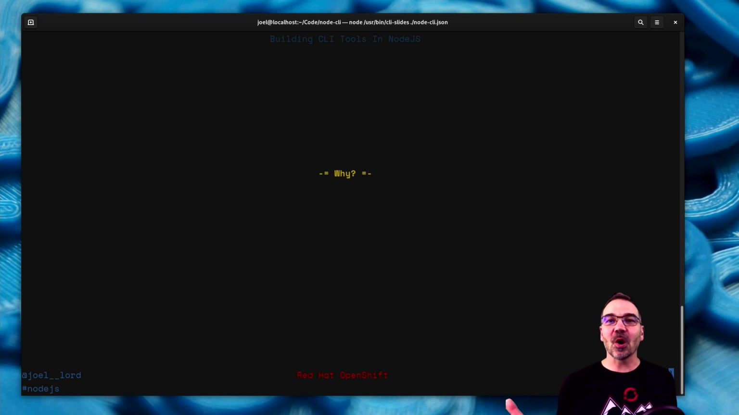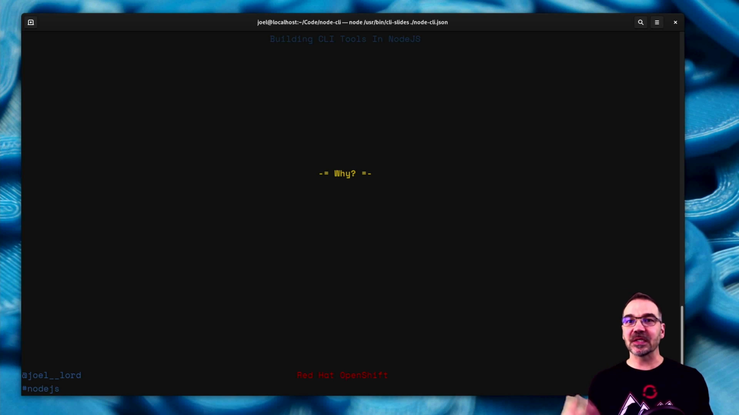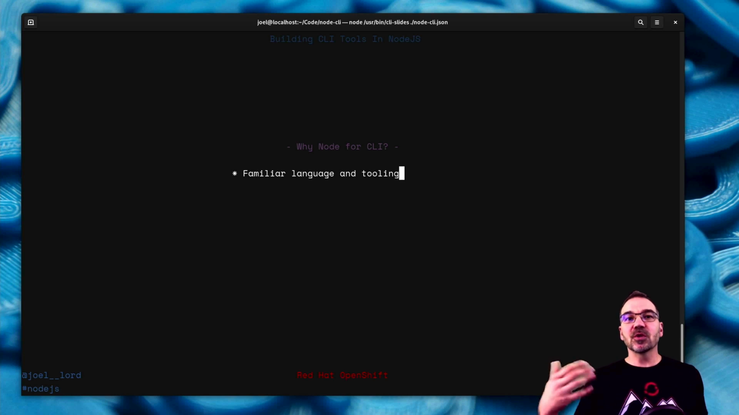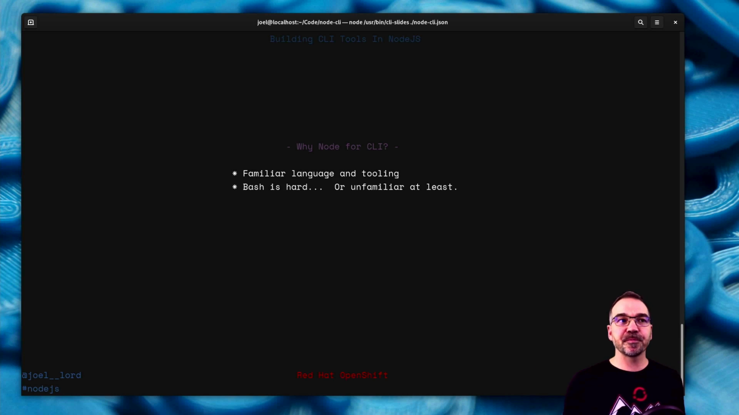Okay, so why would you want to build a CLI tool using Node.js? Let's talk about that for a second. First of all, for me, it was all about familiar language and tooling. I've been doing JavaScript for many years now, over 10 years. That's been my main language, and I'm comfortable using JavaScript. I have all the tooling available. I know all the libraries that I need. So it's very easy for me to just build something in JavaScript.